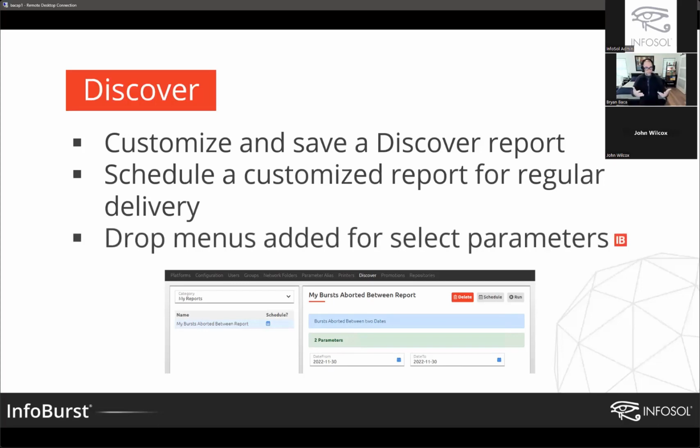which adds features on top of that reporting framework. So what can we do in 2022.4? In this version, you can customize a report. You can save it as a personal report, right? So each time you go into Discover, instead of having to recreate that report with all the options you want, you can save it and reuse it. And then more importantly, you can schedule that saved report for regular delivery, right?